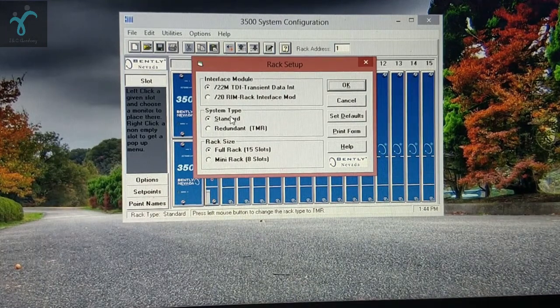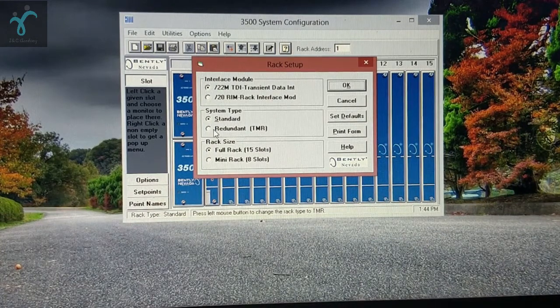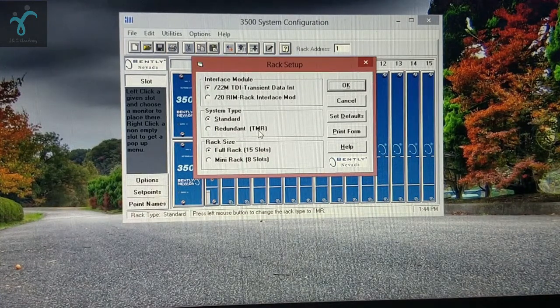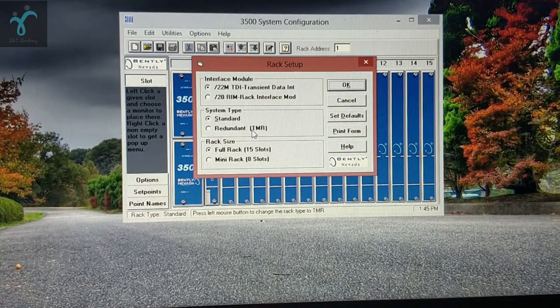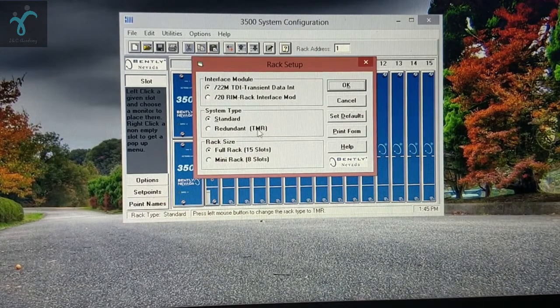Second, we need to select the system type, that is standard or redundant. If you select redundant, then it will come in triple module redundant format, meaning 3 modules will be selected. This configuration is selected for very critical applications. Normally in steam turbine or gas turbine we don't see TMR type. Where it is necessary, where it is decided in engineering, at that time we will select the TMR configuration. Here we will select the standard.